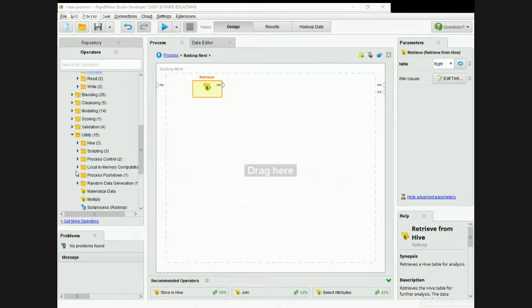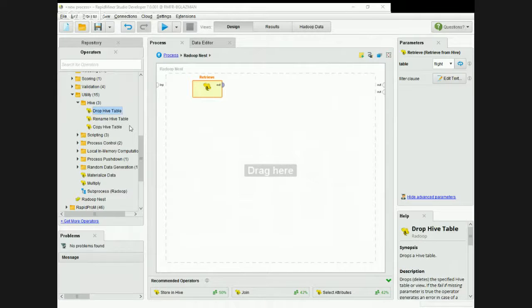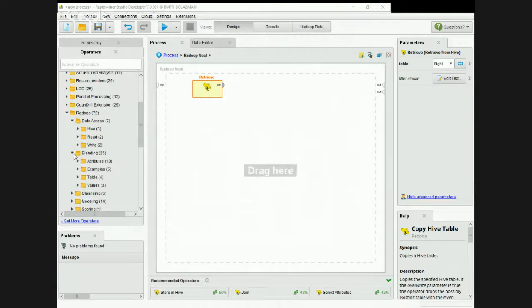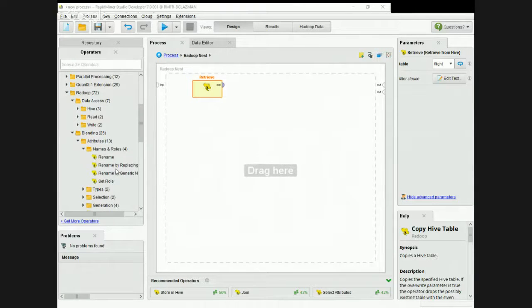So if I take a look at the utilities, we can see what we have in terms of Hive. So I can drop tables, rename tables, copy Hive tables. I can do things like data blending. So let's take a look at what we have for data blending: changing the roles, renaming, rename by replacing. So typical data blending preparation, type conversions to different types, selecting certain attributes, not all the attributes, generating attributes. So for some reason, I'd like to generate an attribute.